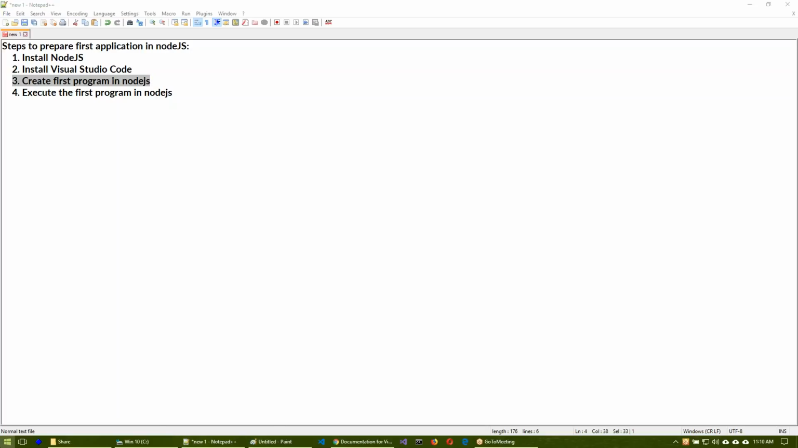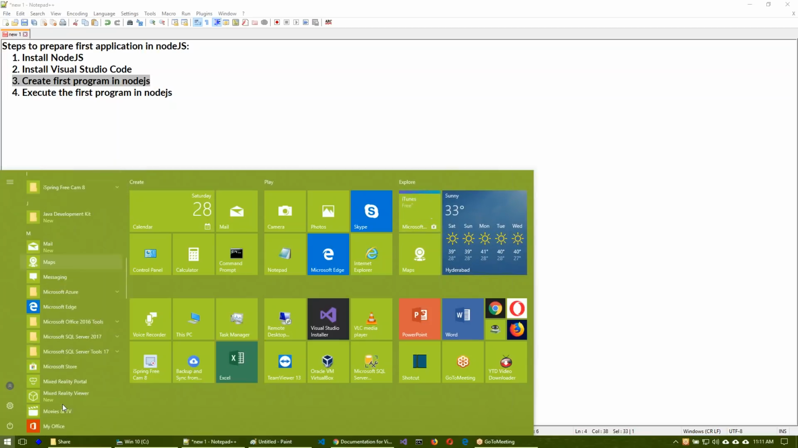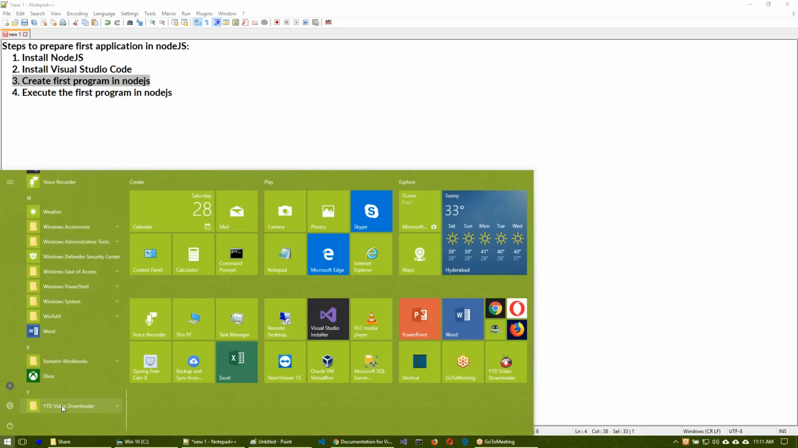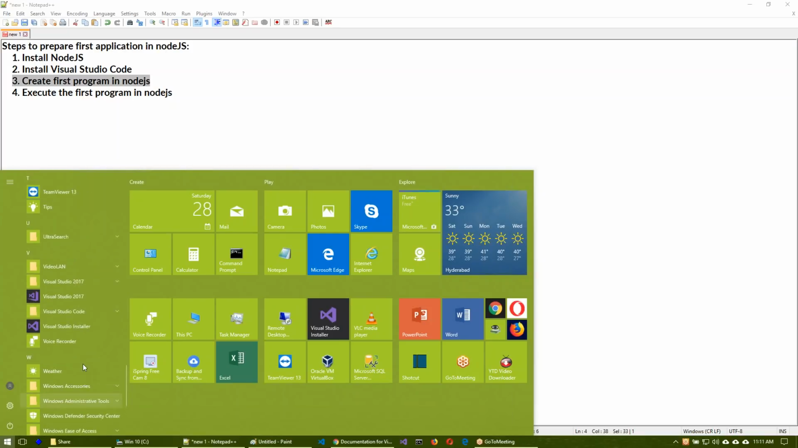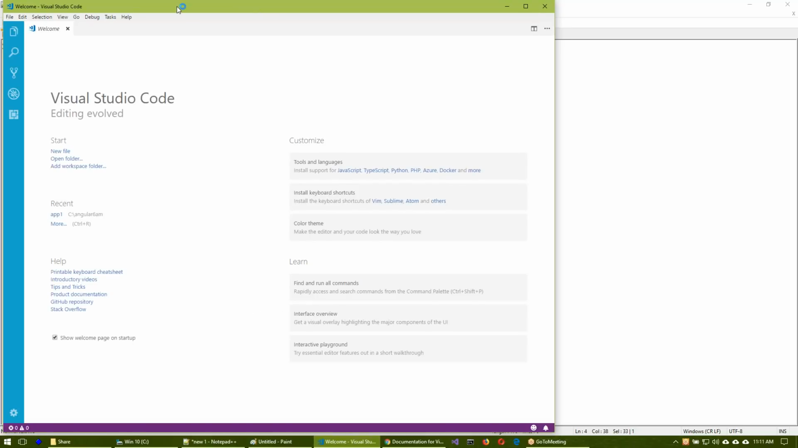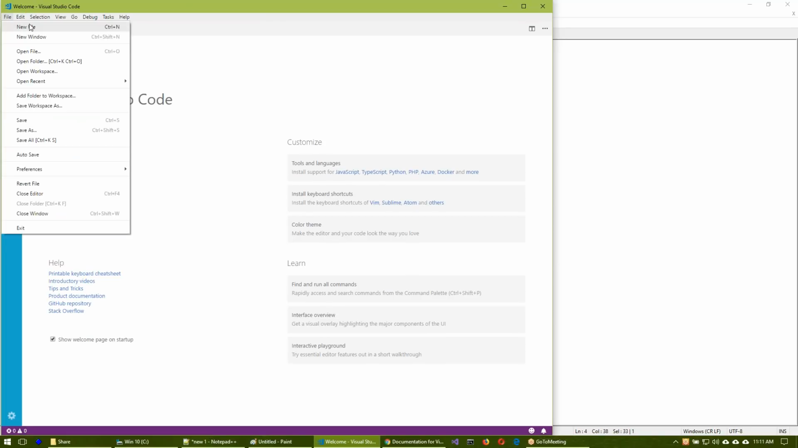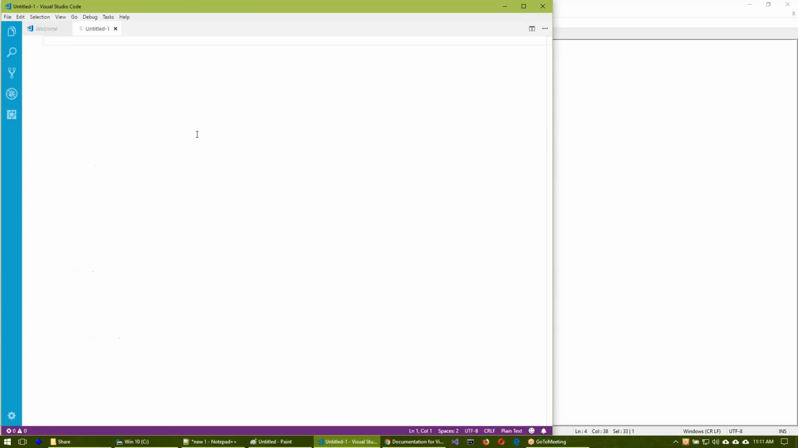So to create the program, first we have to open Visual Studio Code. You can go to the start menu and there you can find V for Visual Studio Code. So in this folder, we have to click on Visual Studio Code. Once we click on Visual Studio Code, now this window has been opened. In this window, we have to go to the File menu, New File. Once we click on File menu, New File, you are able to create any program.